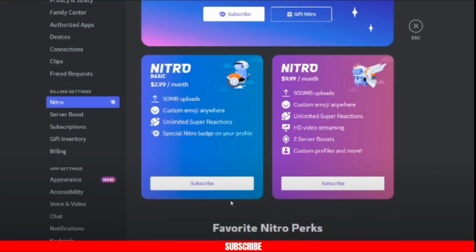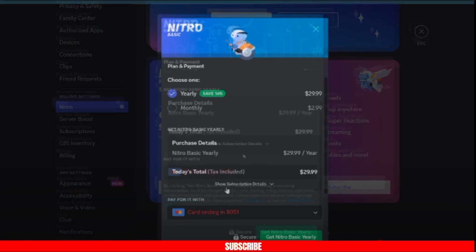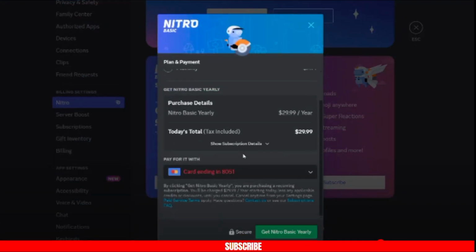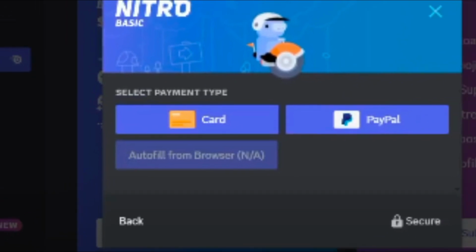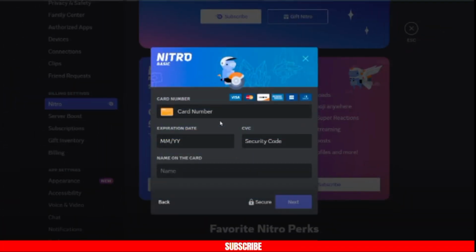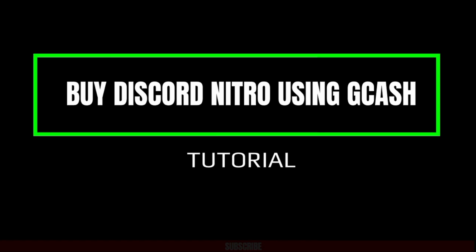For example, I'm choosing the simple one, then I will click on it and it will show me my previous card. If you do not have a previous card, you just have to enter a new one, and after entering the new one, here you have to put your GCash as a card. So you can see here you have to select card as the option and then you have to put your GCash card details here and then click on next, and that's how your GCash will be added. And if you want to buy Discord Nitro, you can use your GCash.